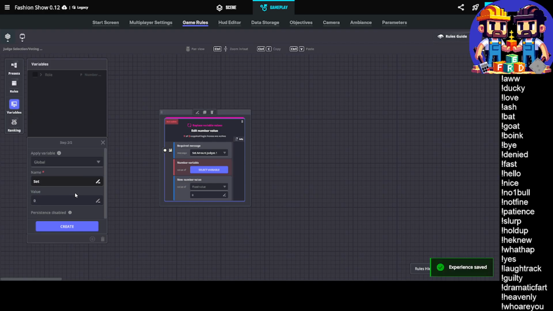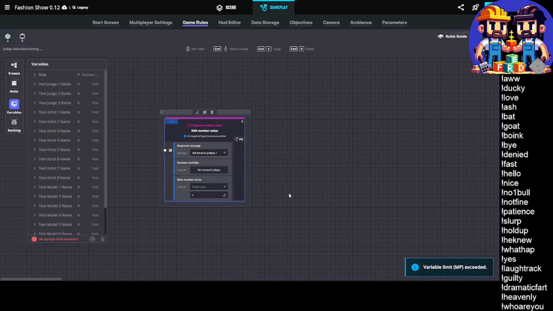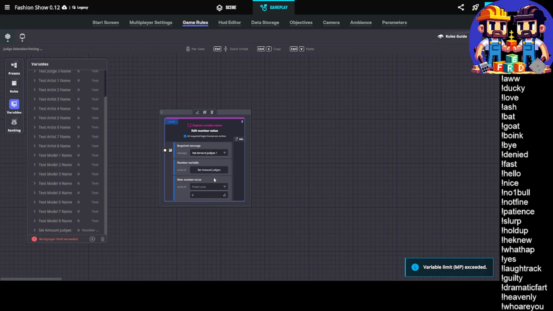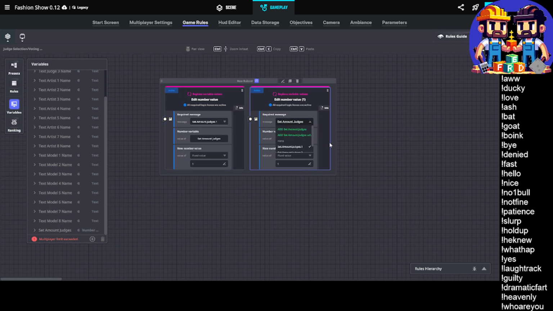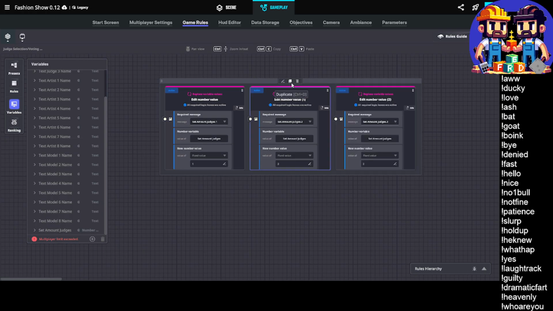Set amount judges. Well, something like that. Set amount judges. Create. So if it's judges 1, then we'll go 1. If it's judges 2, then we'll go 2. And judges 3, we go 3.